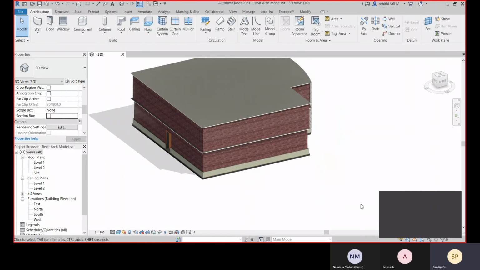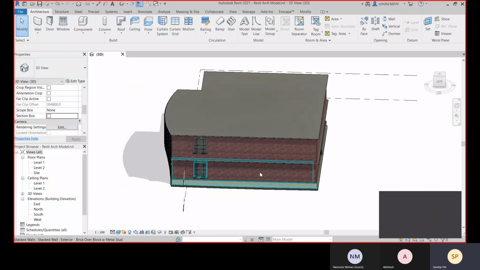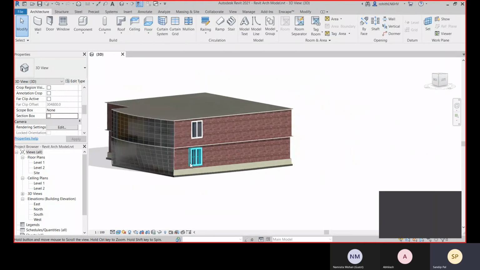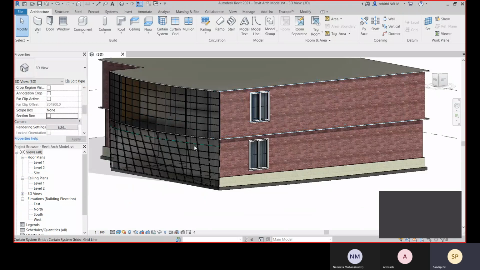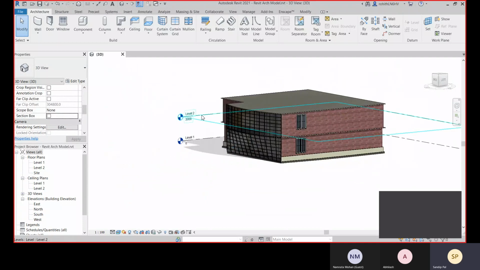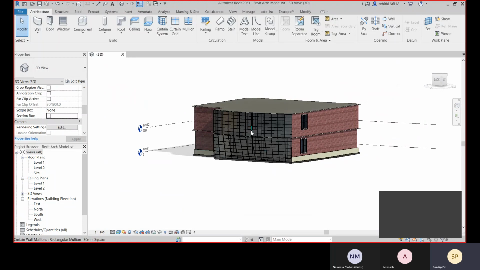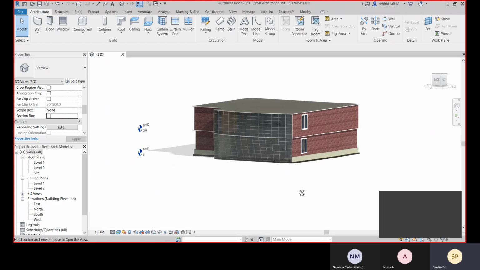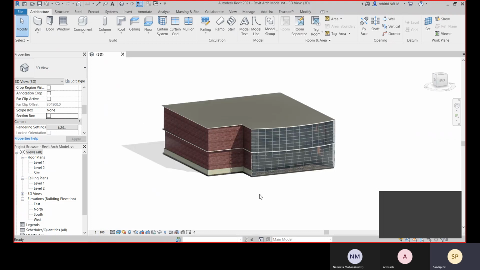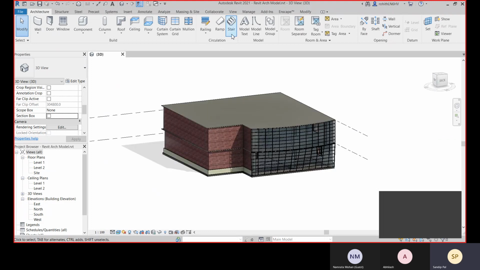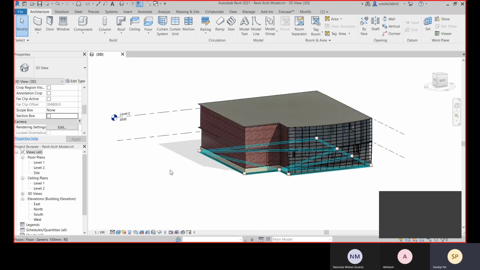Now suppose we are placing, after our, we have this level, right? So from ground floor to next floor, we need one way to go, right? So for that we have to create a stair. So how can we place a stair? Okay, so for that let's go to level 1.